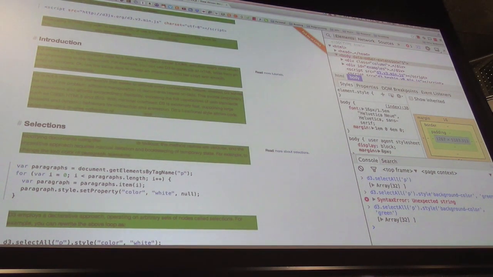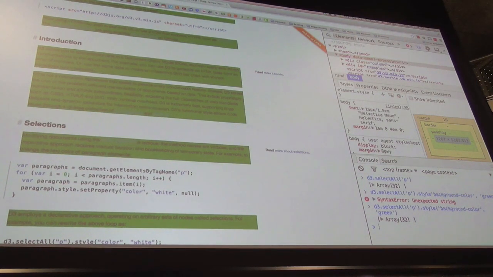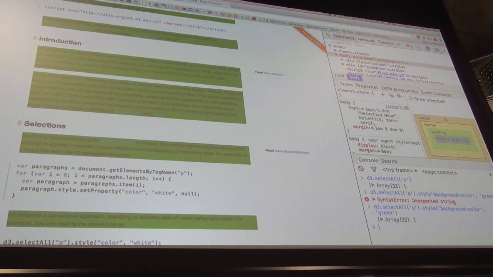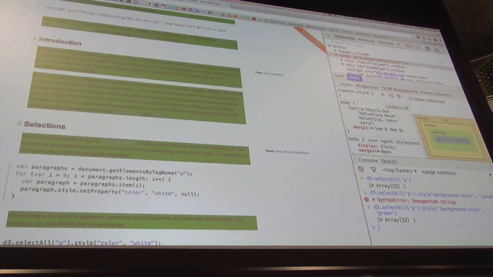Remember, D3 is not just about SVG. It's not even really just about data visualization. It's about working with the DOM in a data-driven way. So we're changing the background color of paragraphs, which is something you probably wouldn't use D3 for typically, but you can, and you can do a lot of cool stuff with D3. It's really about these low-level tools to give us a good API for working with the DOM.